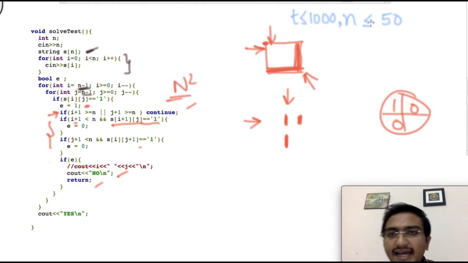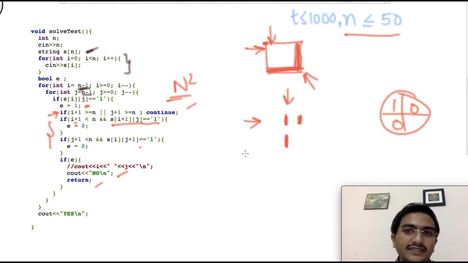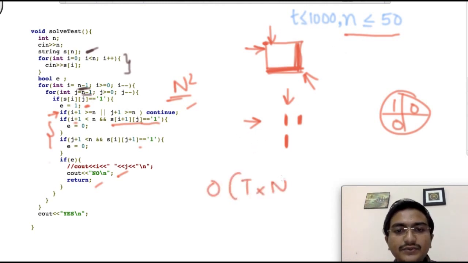You are right, I do have an n square complexity, but it was given that n is less than or equal to 50, so I don't think that should be an issue. So then my total complexity will be O of t into n square, and that should pass because t is 10 cube and n square will give me 2500.